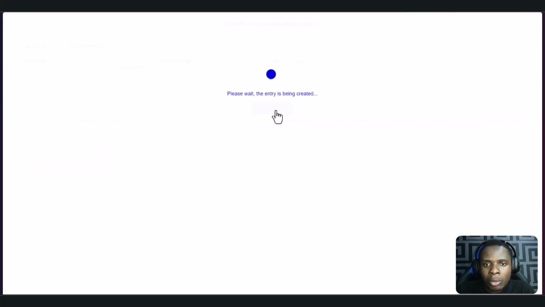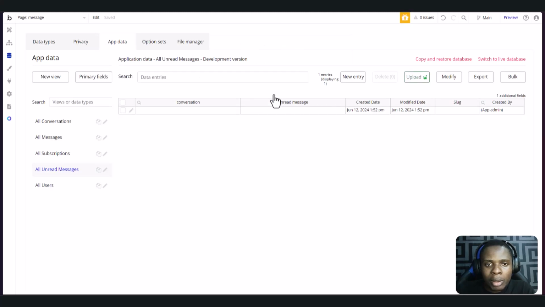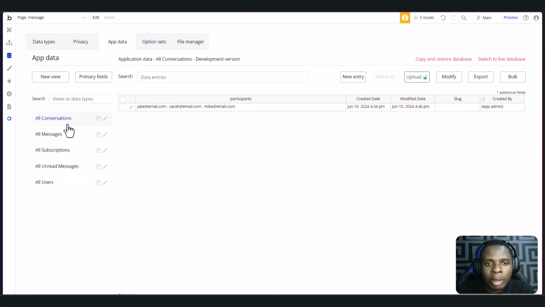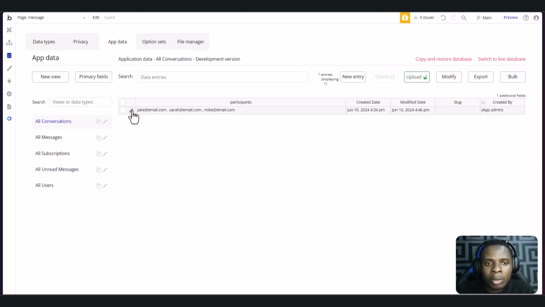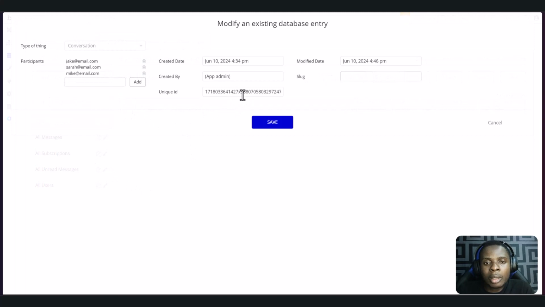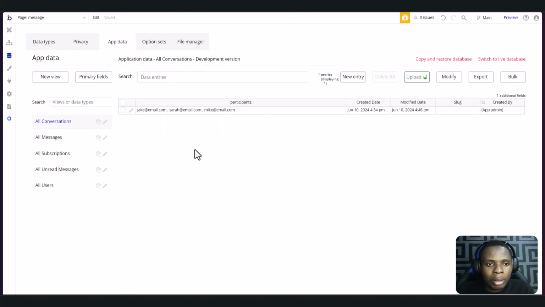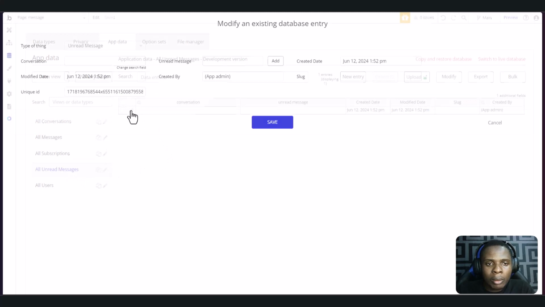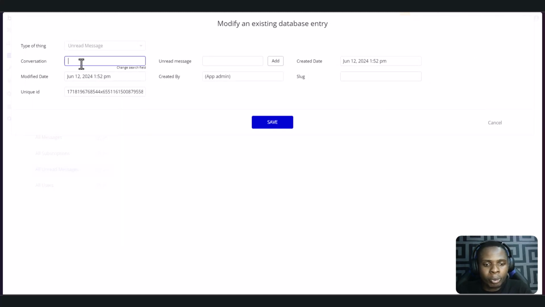I'm going to create one unread message, and the conversation it belongs to is the only conversation in my database, which is this one. So I'm just going to copy the unique ID manually, go back to these unread messages, and put it there.